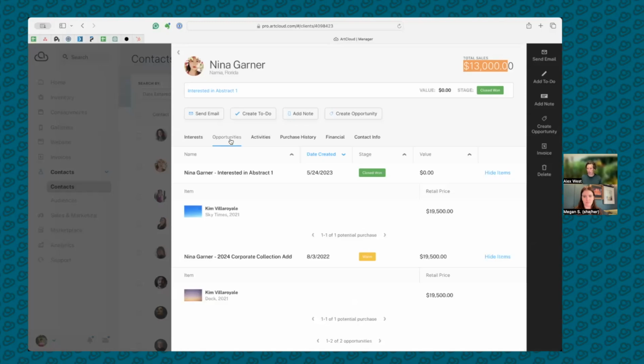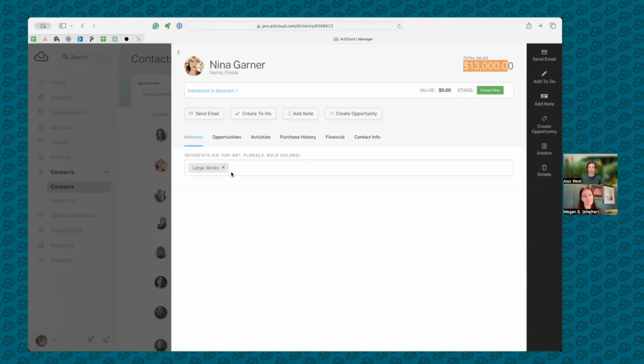Opportunities we're going to skip over today, but this is going to give you insights into what active artwork, what sales you are currently working on with this client, and then interest. So what type of work do they like? Do they like large work? Do they like original work? Do they like figurative work? If you especially work in different bodies, this will help you track the types of work that they're most interested in.